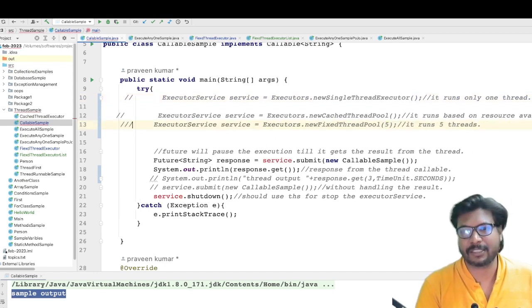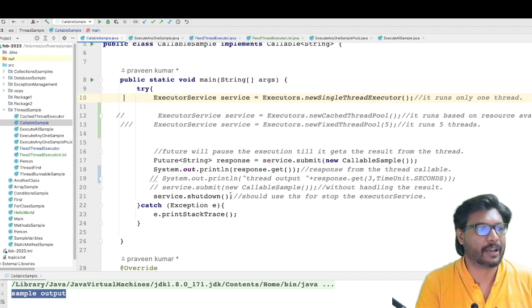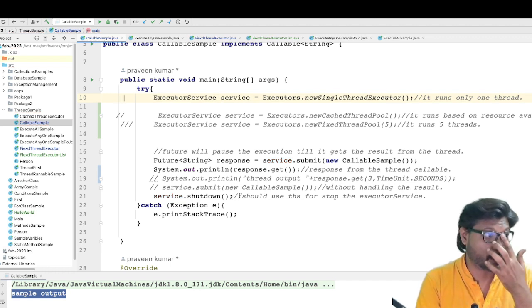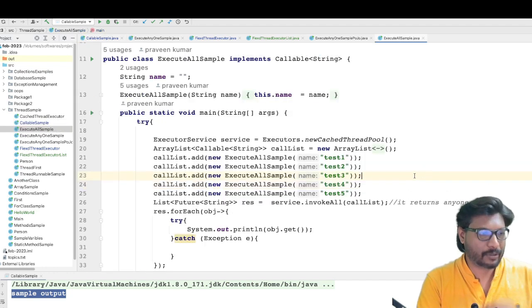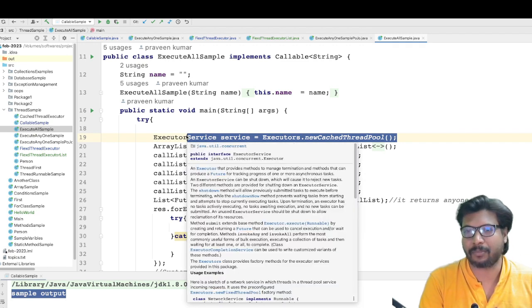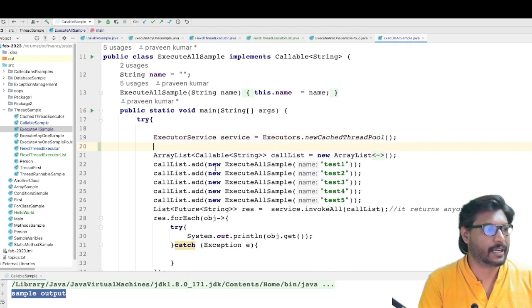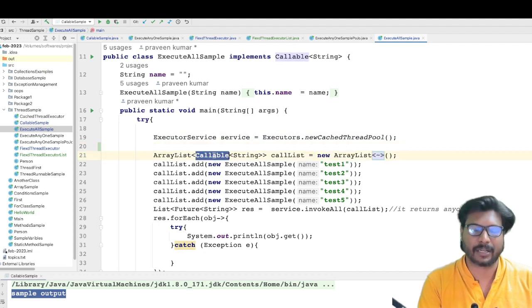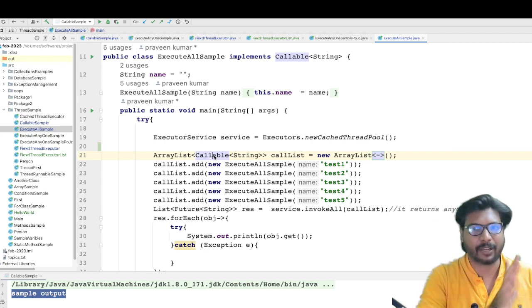There is another way. For example, you have a list of threads that you want to execute, and for that they also have an implementation. So now I am using a new cached thread pool. Here I am creating a list, an ArrayList of Callable String. It should be the Callable interface, so I am mentioning Callable. If you have any callable classes, you can mention them here itself, but I am directly mentioning Callable String.